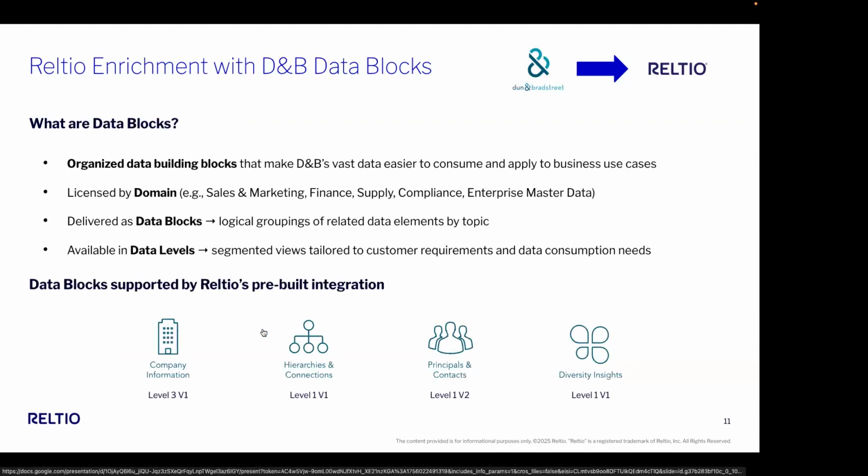The other concept we would be referring to, we also call this integration, the Reltio enrichment with DNB data blocks. So what are data blocks? The concept obviously stems from how DNB defines it: organized data building blocks that make DNB's vast data easier to consume and apply to specific business use cases.